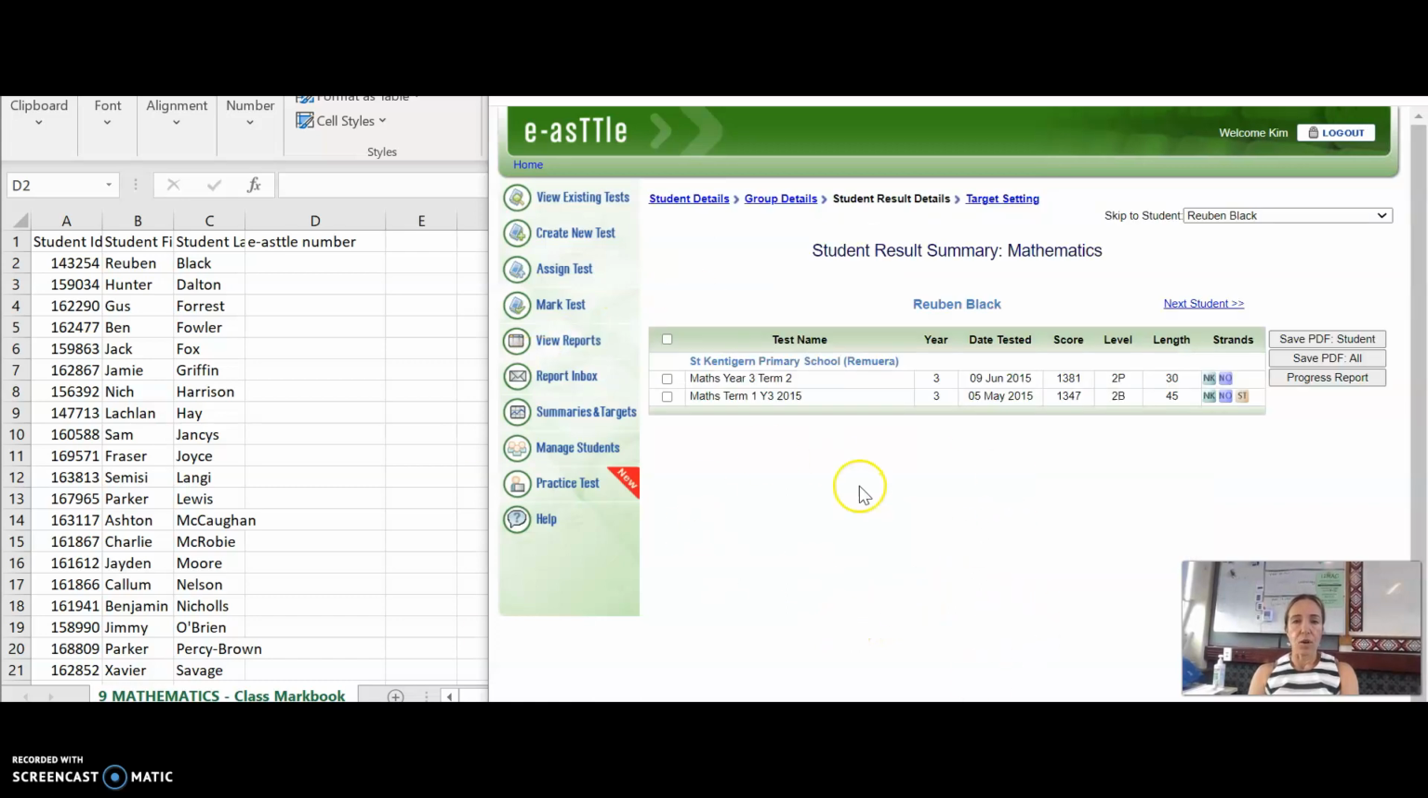Now, as you can see on my screen, I have actually already downloaded my Year 9 Excel spreadsheet from the Markbook, so you can just go into the OLE and download the Markbook. I just find it easier to have both screens open. If you want me to show you how to do that, I totally can. Another video though.